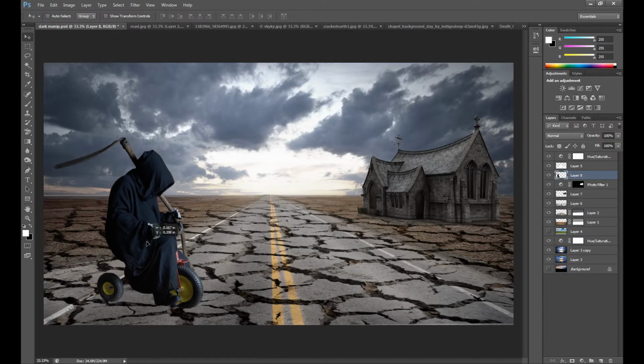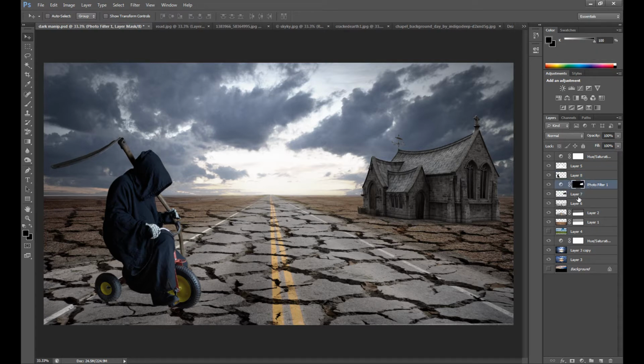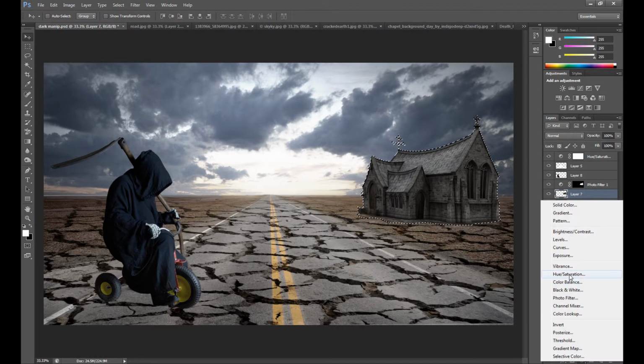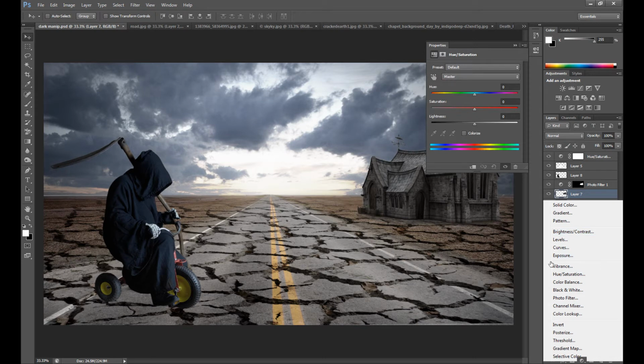And now it's time for shadows. At first I create a shadow on the church. Press Ctrl and click on this layer. Then click this small icon at the bottom and go to Hue Saturation.